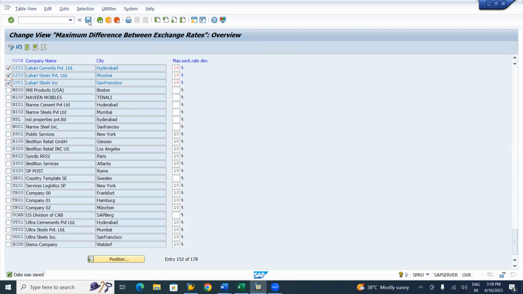Any other questions from anyone? Okay, that's it about your exchange rate deviation. So what is the industry standard? We can give anything less than 10%, but not more than 10%. If you define 15% here, maybe it may work, but you are creating a deviation in your transactions. Clear?